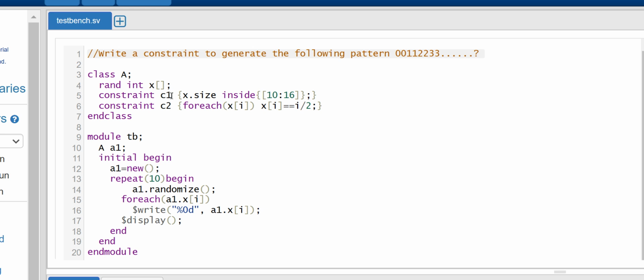Now I am writing the first constraint that will set the size of the dynamic array X from 10 to 16. The second constraint I am writing is, for every position x of I, x of I should be I by 2. This means if it is position 0, 0 by 2 is 0, 1 by 2 is 0, and then the second position, 2 by 2 it will become 1, 3 by 2 it will become 1, because x of I is an int type.